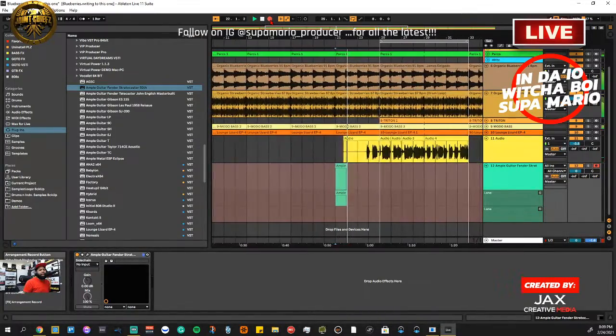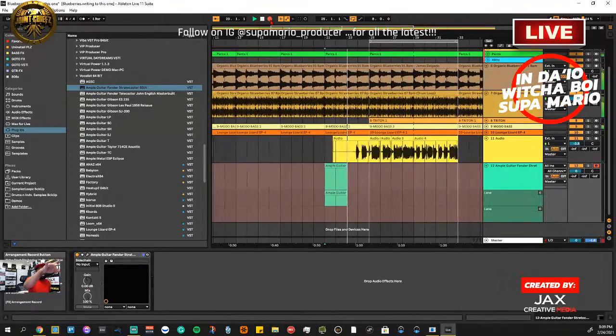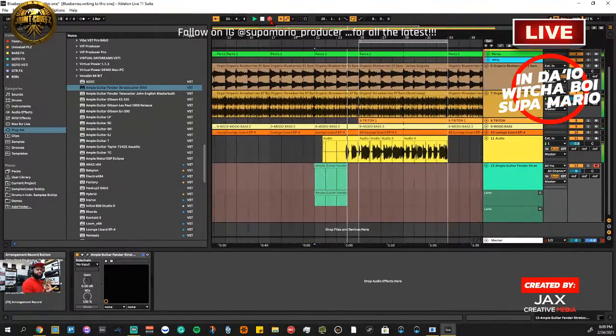All right, so you'll see right now it's showing the take lanes. It's got this first one right here. Let's go ahead and put something together.